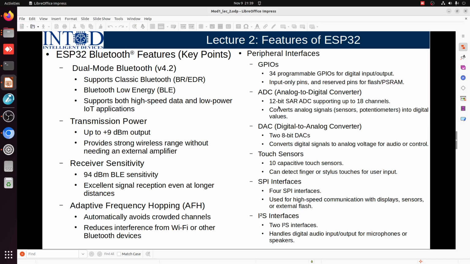12-bit is the resolution of this ADC. It means it can divide the reference voltage. Suppose our reference voltage is 3.3 volt. Then 12-bit resolution means 2 to the power 12 levels. It can divide this voltage from 0 to 3.3. Thus, each voltage step is 3.3 volt divided by 2 to the power 12. That is 3.3 volt divided by 4096. And it comes up to be 0.8 millivolt.